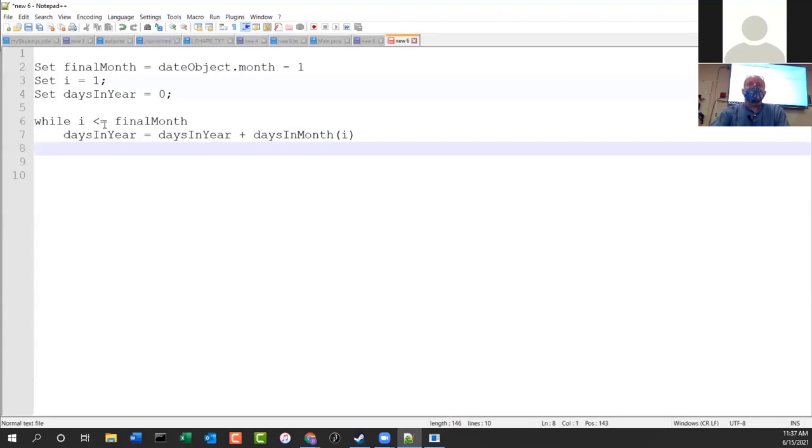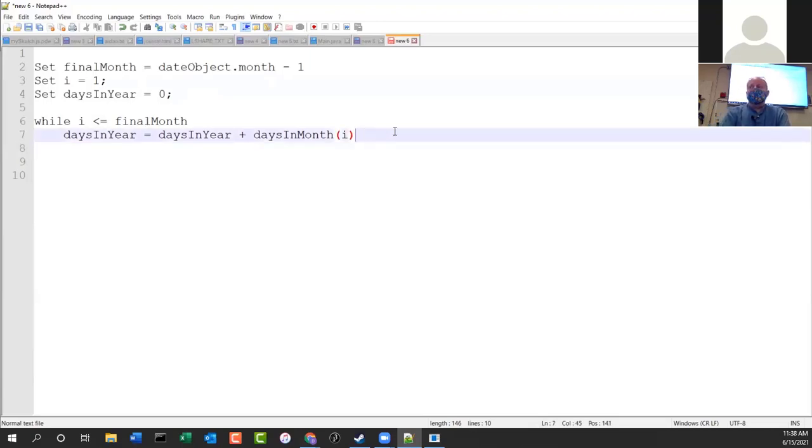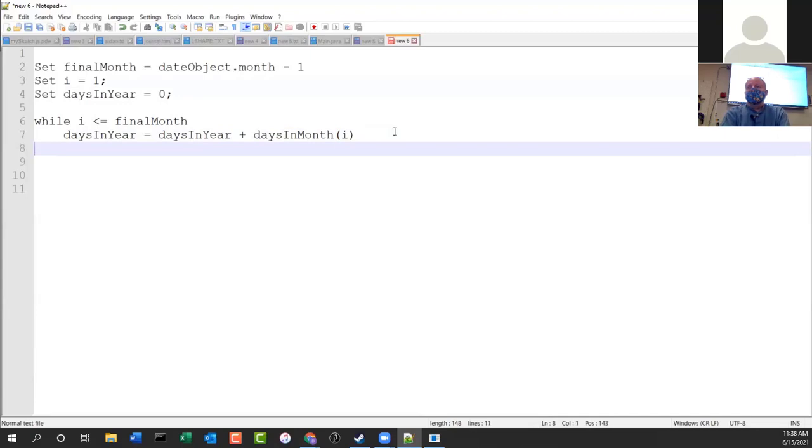If say the date is in January, right? If we subtract 1 from January, then we're going to get, well, 0. Our final month will be 0. And then this is 1. Is 1 less than or equal to 0? And the answer will be no. So we'll just skip this loop completely. So our loop is pretty tight.